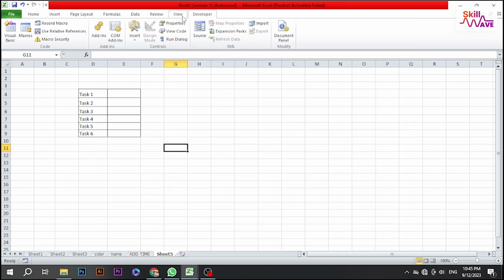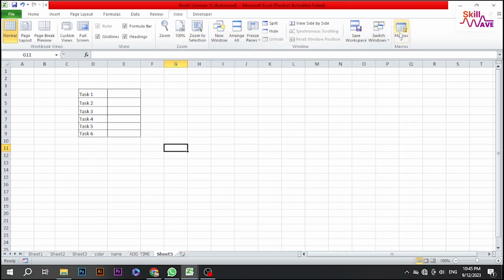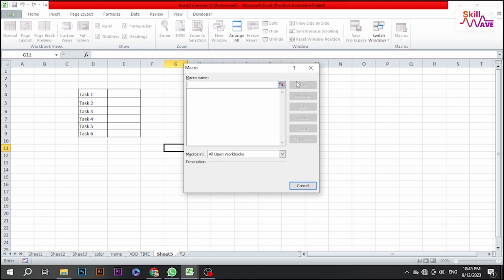Then after go to the view tab and click on macros. You can now run macros from here.